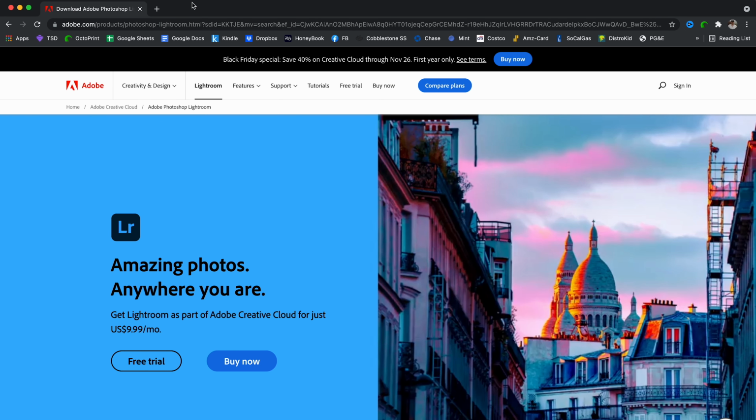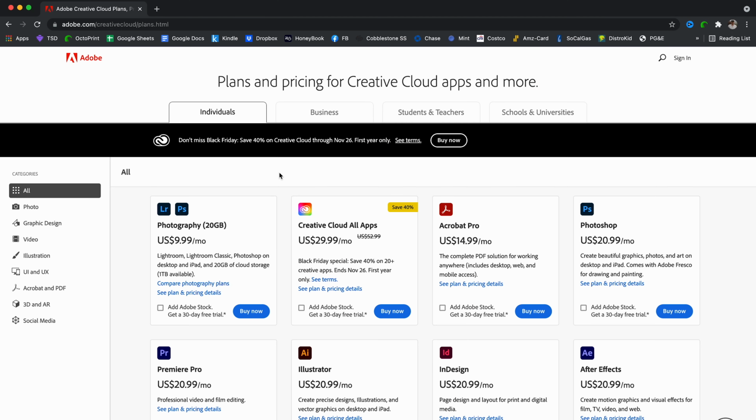You can actually get Lightroom as a part of the entire Creative Suite for like 55 bucks, or if you're a student, you can get that half off. You can also try a free trial here. So Lightroom is a part of the photography package. And if we go over here to our pricing guide, you can see that you get Photoshop and Lightroom for 10 bucks. That's pretty awesome.